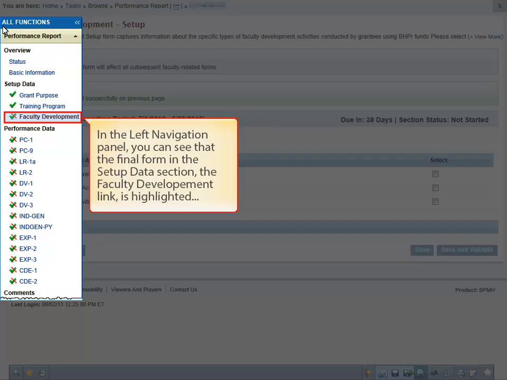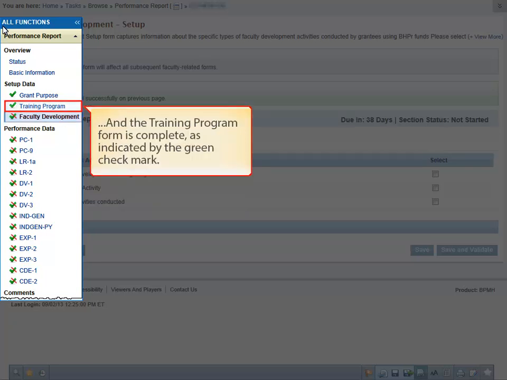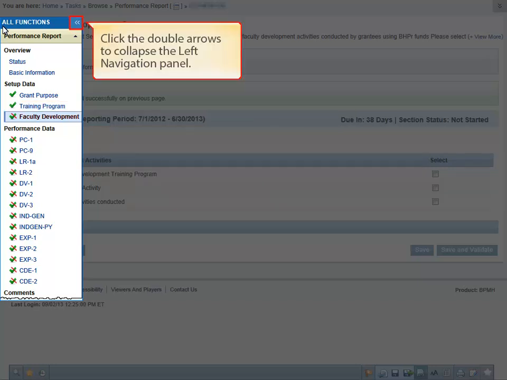In the left navigation panel, you can see that the final form in the Setup Data section, the Faculty Development link, is highlighted. And the training program form is complete, as indicated by the green check mark. Click the double arrows to collapse the left navigation panel.